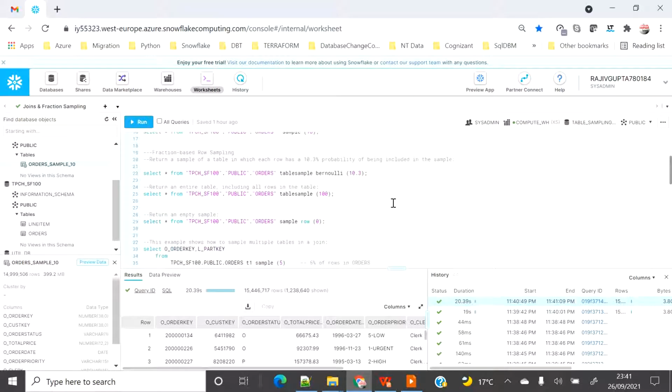Now if you want to sample the table based on the entire data set, you can also do that by passing a probability of 100%. It is as good as copying or querying the entire table.